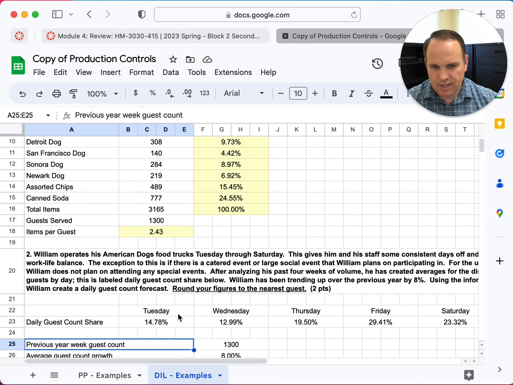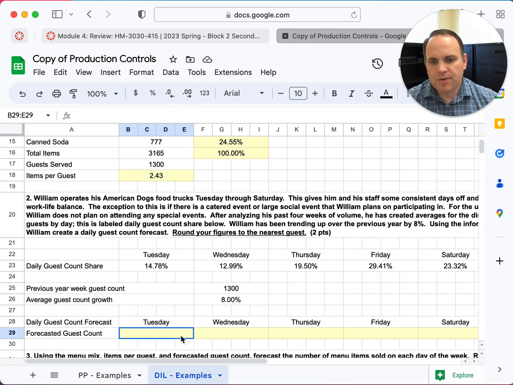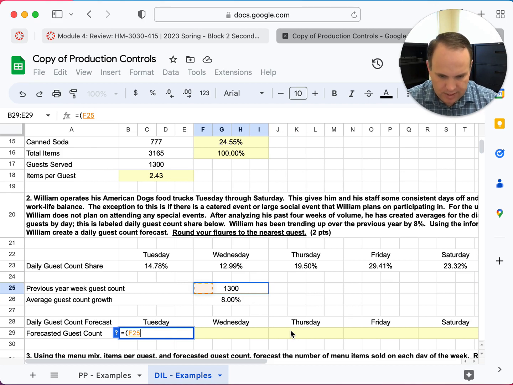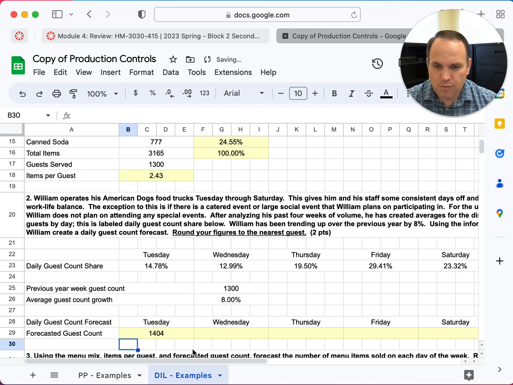Okay, so this really involves 2 steps. The first step is to take our previous year's weekly guest count and increase it by 8% to forecast what we think this week will be like. So let's go ahead and do that. We take the 1,300 and multiply it by 1 plus our growth rate of 8%. Okay. And let's show what that would be as this first step. So 1,404. We expect guest counts to go up from 1,300 to 1,404.